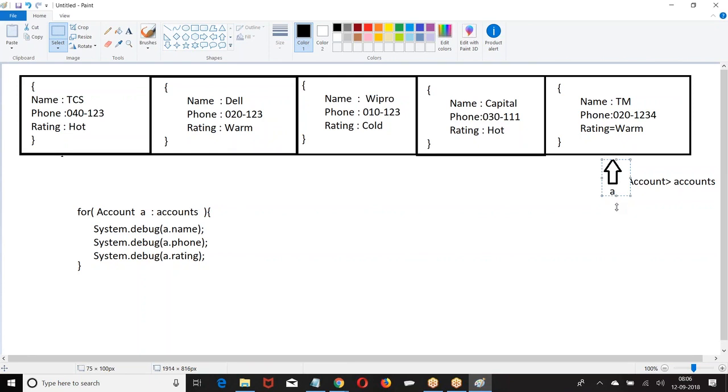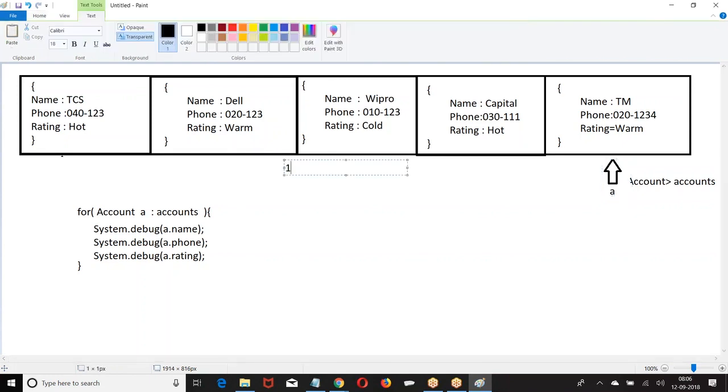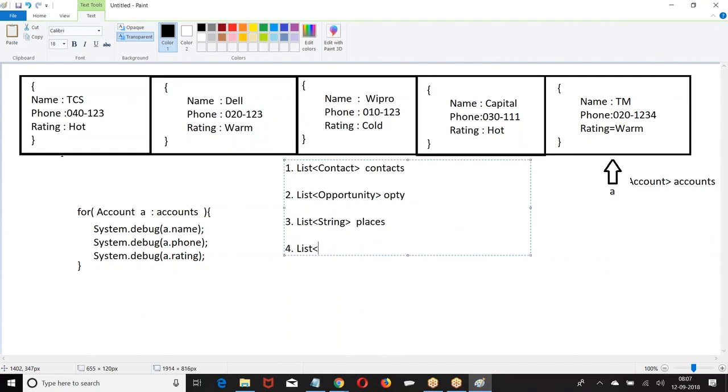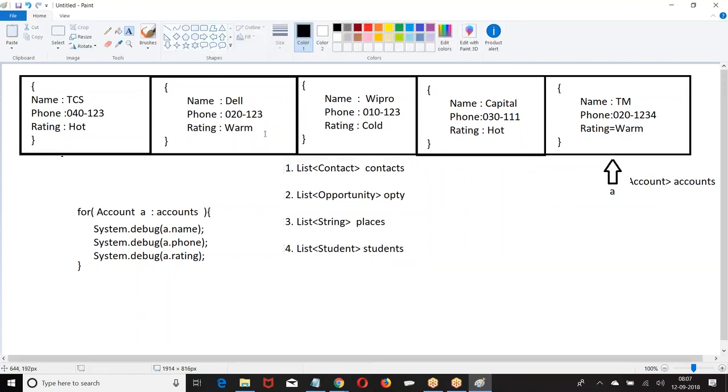Sir, I have a question. Let me give an example, one minute. Sure. Create. Okay. Refer to one by one element from the contacts and print it. Refer to one by one element from opportunity and create it. Refer to one by one element from the places and print it. Refer to one by one element from the student and print it. Do this for example.